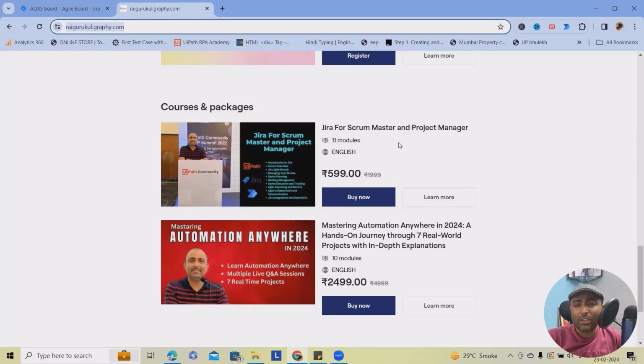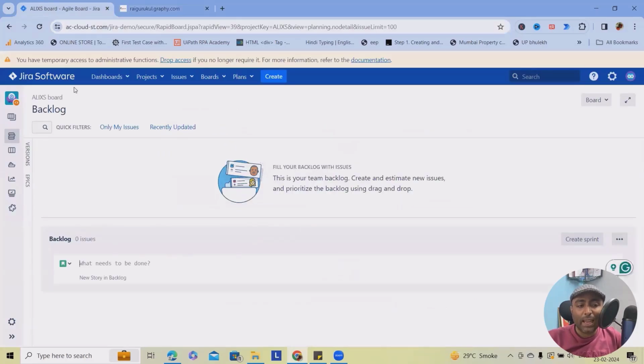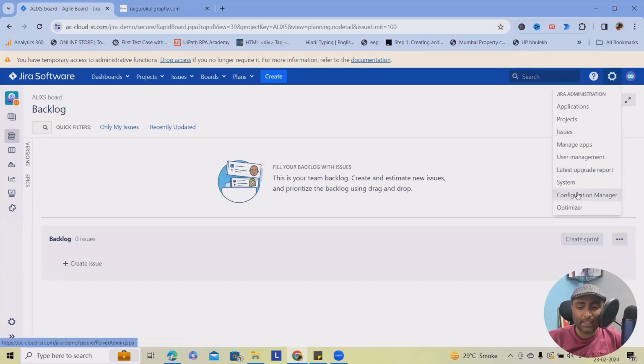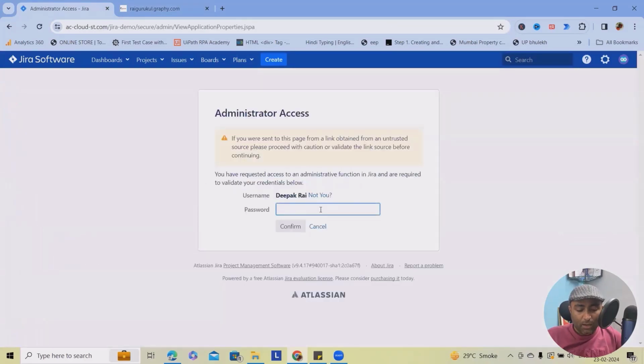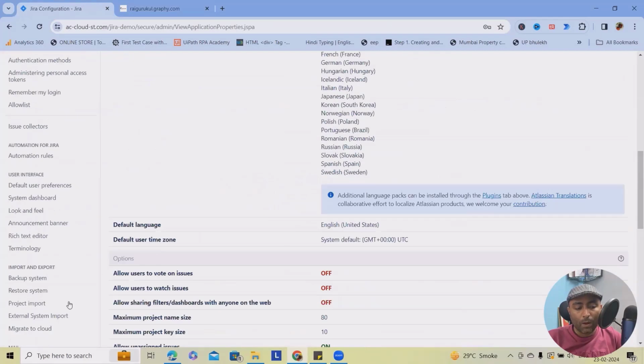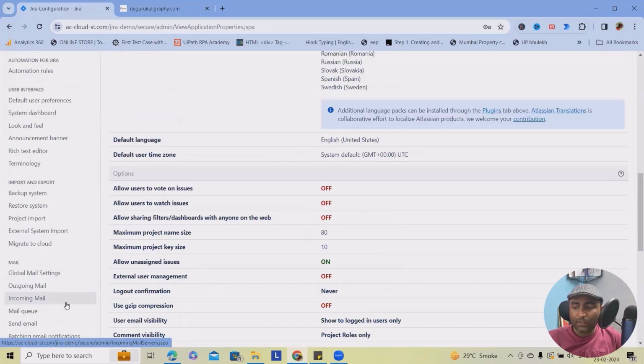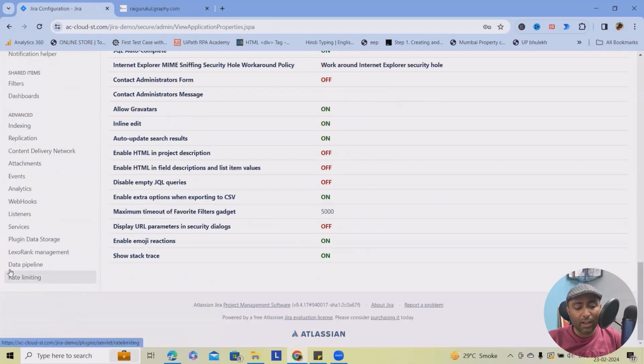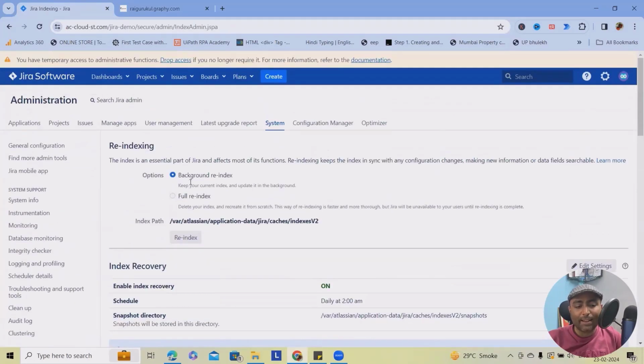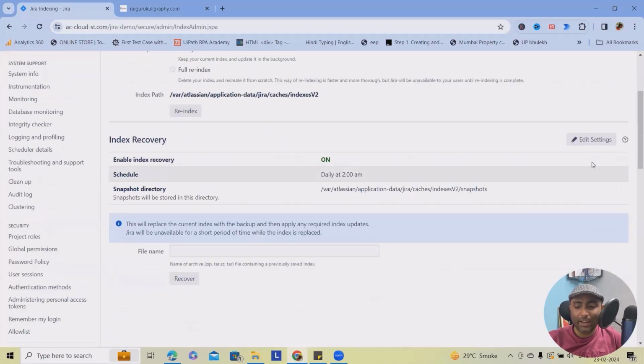Now, about this topic, let's get started. Once you log in to your Data Center version, simply click on the settings icon, click on System. Here you have to enter your password. Once you enter your password, navigate down and from here you will see Indexing. For re-indexing, you can use either background re-index or full re-index. Whichever option you want, you can do the indexing.